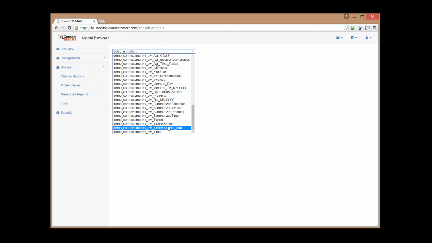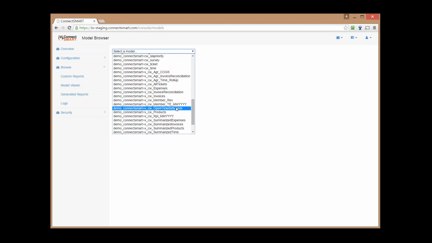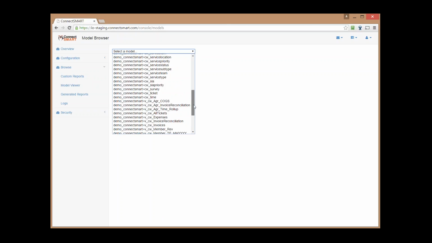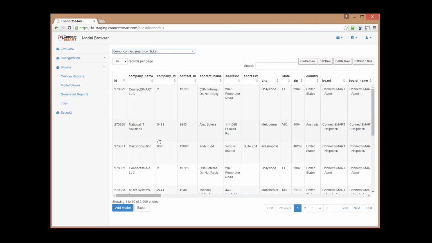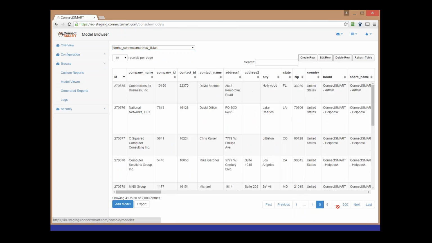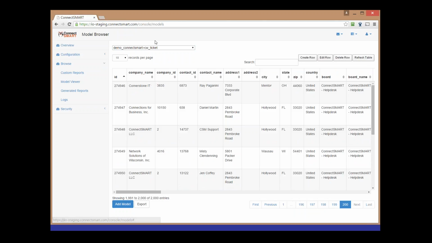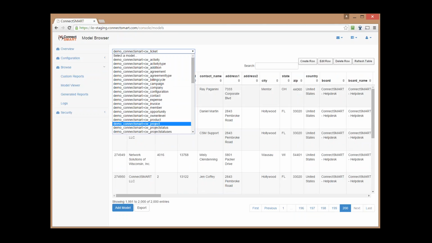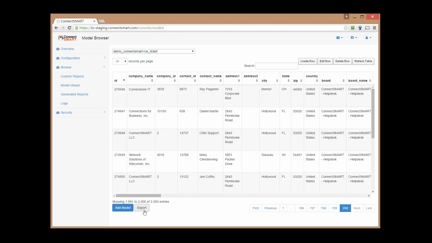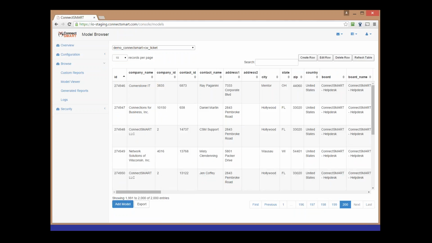So we have views for time and tickets and different ways of looking at your invoices and expenses and so on and so forth. Just by clicking on ticket, you can actually see all of the rows of information that we get in there. And this really just helps us view quickly and easily that, hey, we did get the data in there. You don't have to worry about where it came from, and you can also export the information that you're looking at, or add a new model directly from this page.